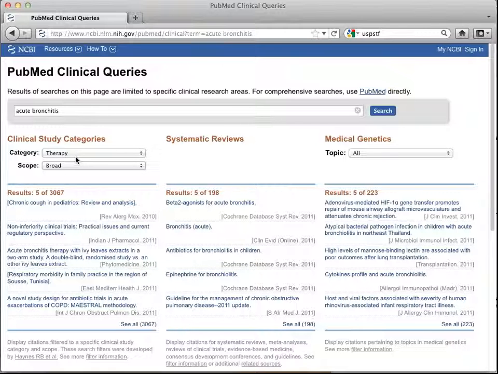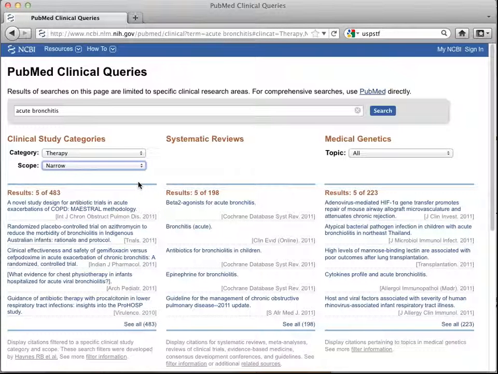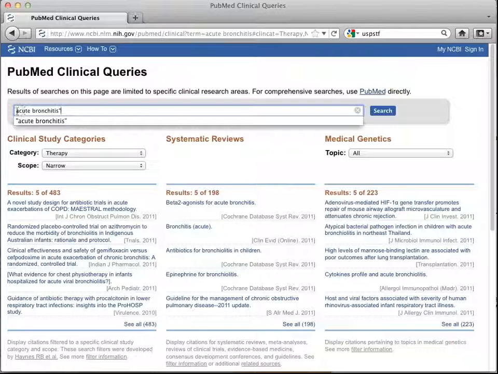So what you want to do 98% of the time as a clinician is go down here to clinical queries. So click on that. Now enter your search term here. I'm going to enter acute bronchitis and search. And what we see here is that there's some filters. They have pre-configured some searches for therapy and diagnosis and etiology and prognosis, as well as for systematic reviews that help us find the best quality, most relevant evidence.